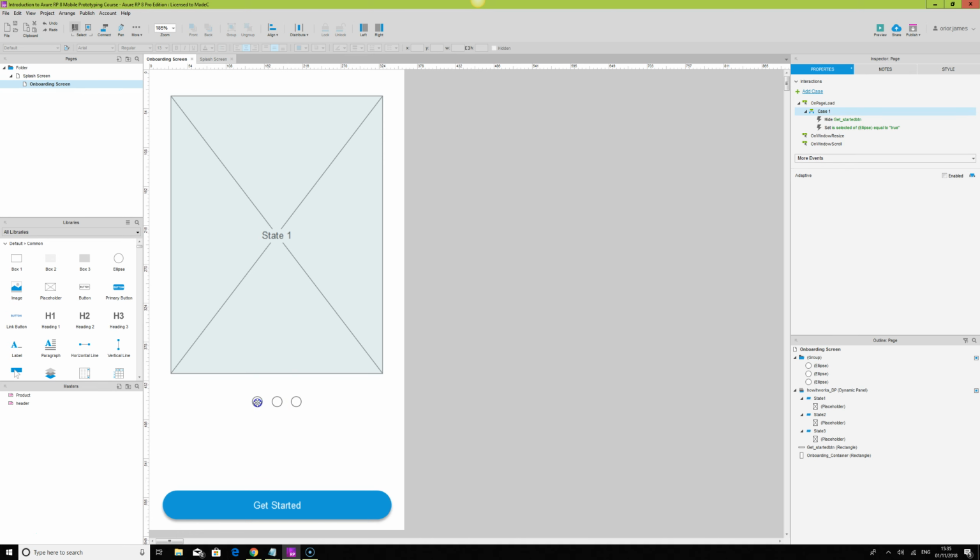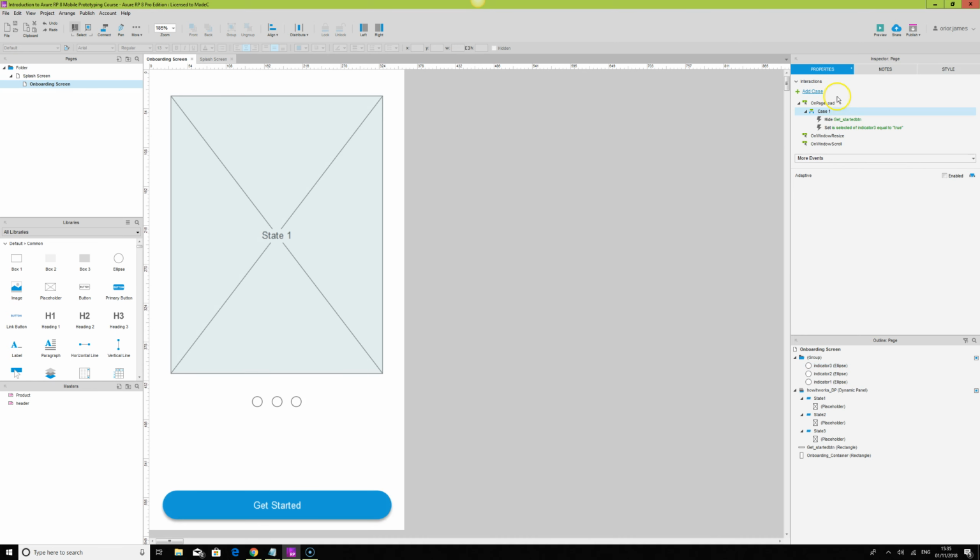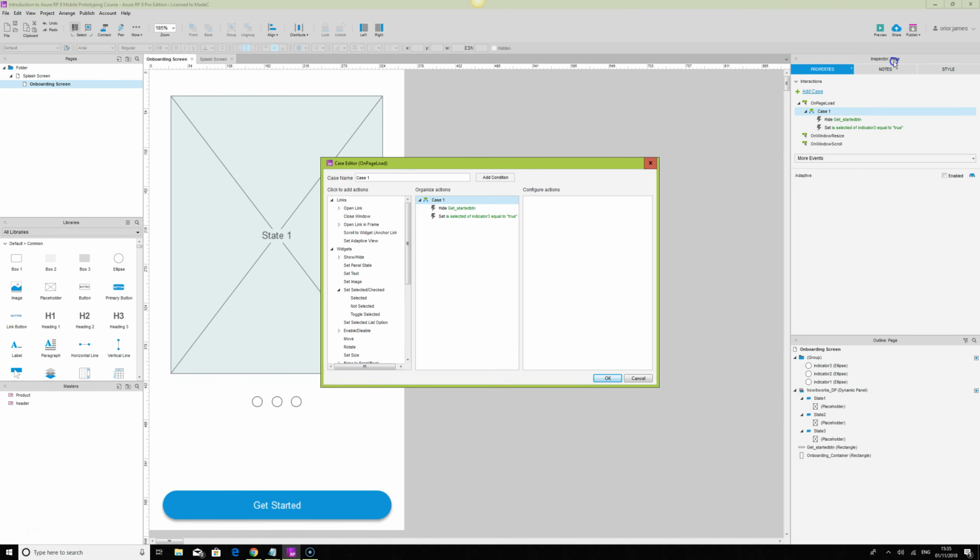What we could have done is name this ellipse as 1. So I will just say indicator 1, and I'll copy it and use it for both, indicator 2, and here I'll say indicator 3. So let's go back to our onPageLoad event, and we have here indicator, so we're not going to use it as indicator 3, we're going to use it as indicator 1, which is value true.